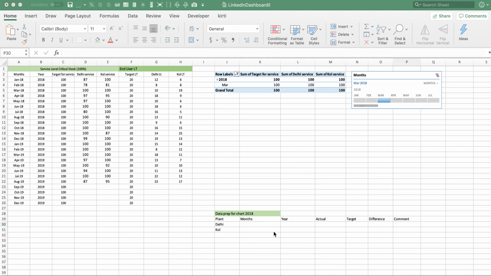Now let's prepare data for the donut chart. What I want in this chart is that when I make any changes in this timeline, I want the chart to show the data for that particular month. When I'm clicking Feb, with the change in the pivot table, I want it to show me the same data as it's showing in the pivot table.